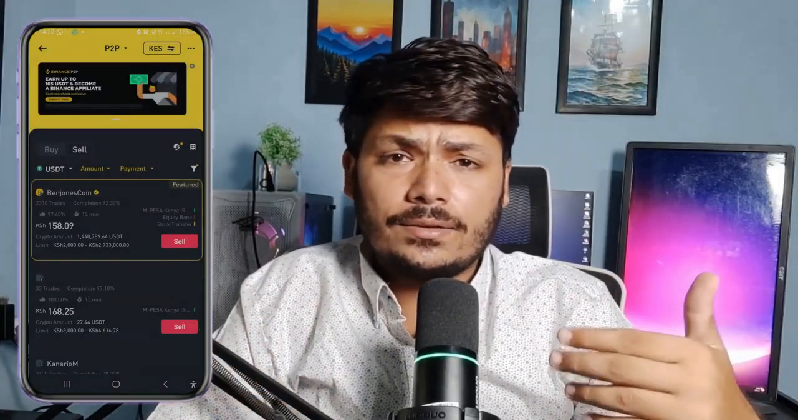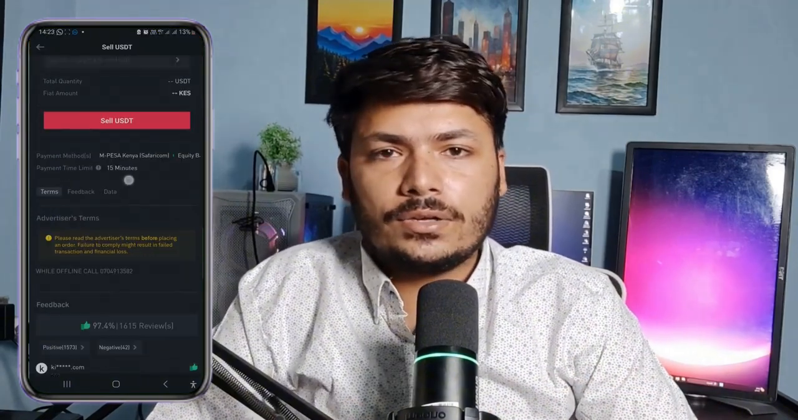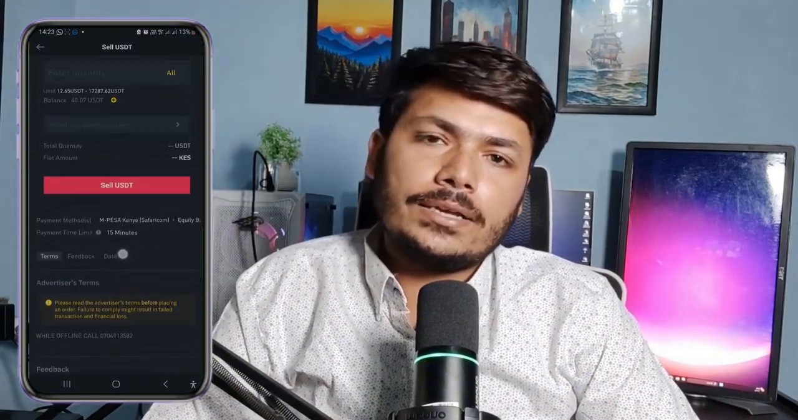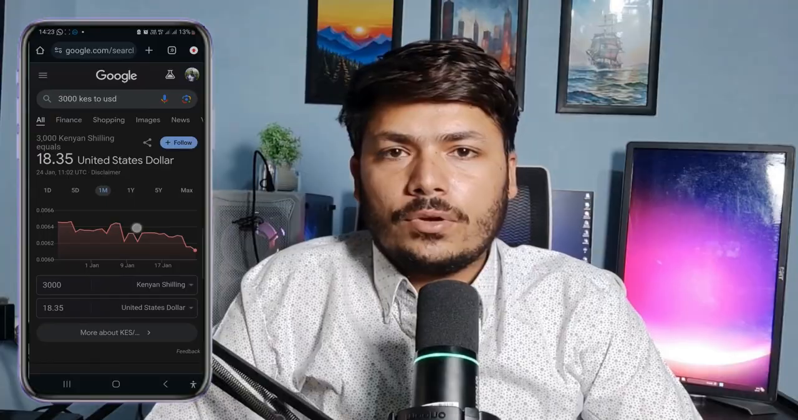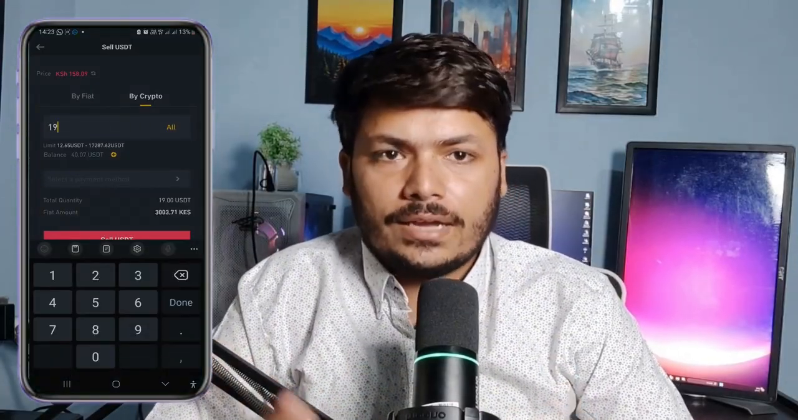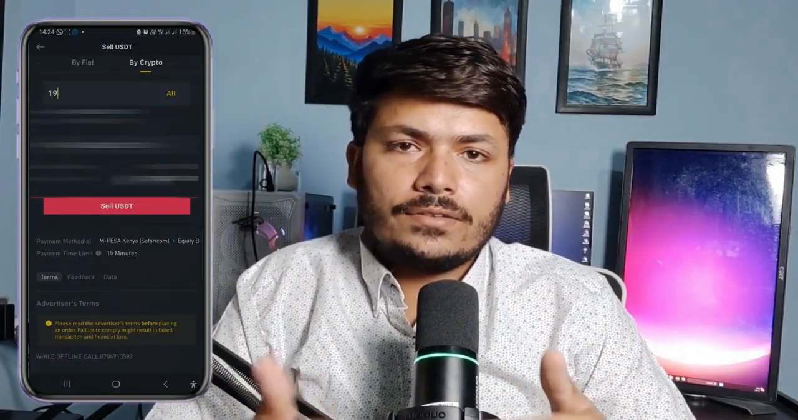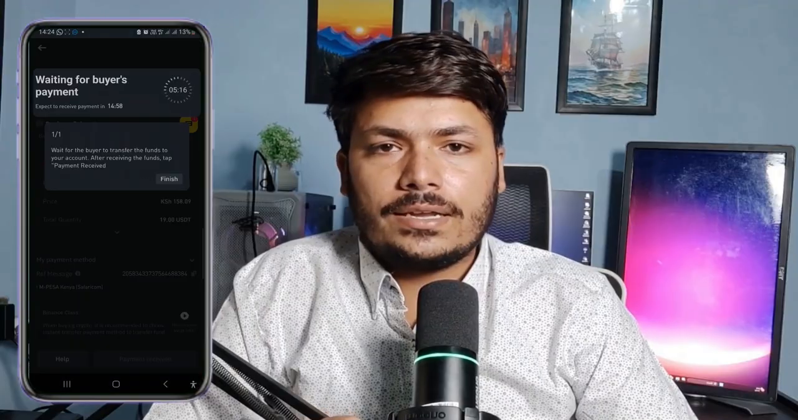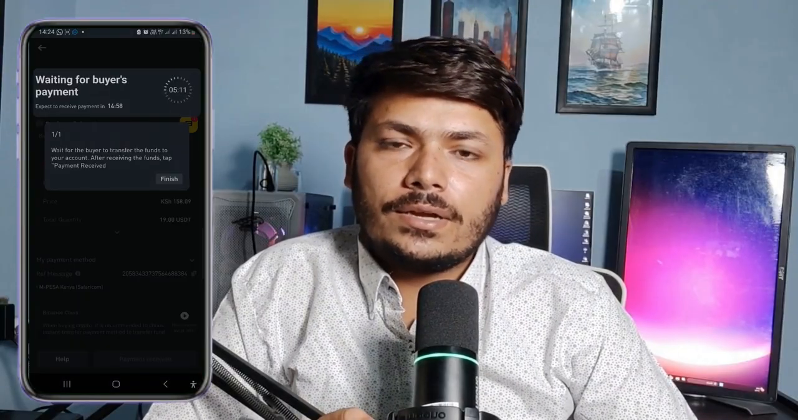Tap sell. You'll see the current price in dollars, so make sure the conversion matches the amount you need. Confirm your payment method and finalize by pressing sell USDT. At this point, you'll be waiting for the buyer to send payment. Once the money arrives in your M-Pesa wallet, verify it has been received, then release the funds to the buyer.